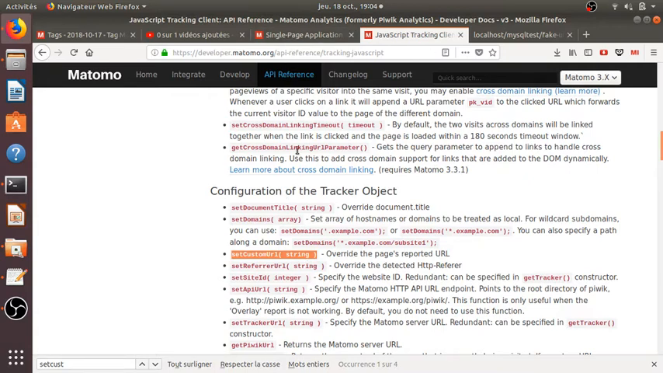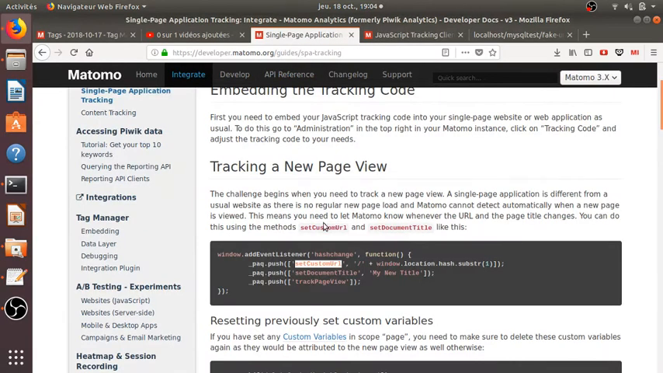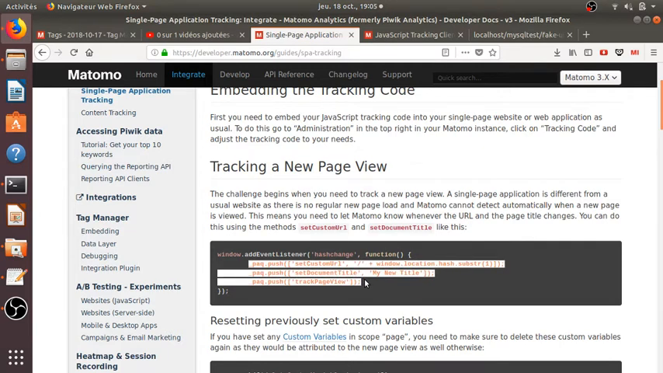So if you want to use this feature, what you need to know is that it needs to be sent along with the track page view feature. Here you have a documentation about it, but it's not specific for the setCustomURL. This example is really tailored for tracking on a single page website. So I'm going to show how you can easily do it. All you need is those three lines of code.